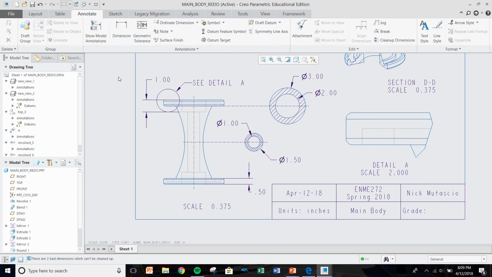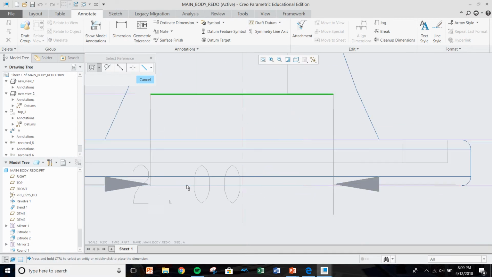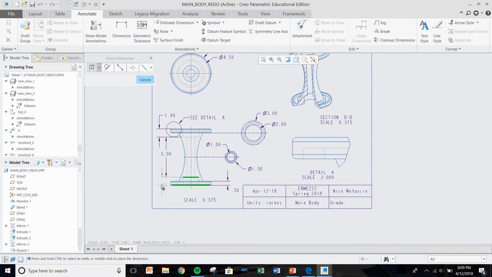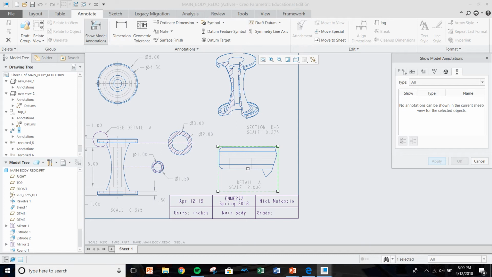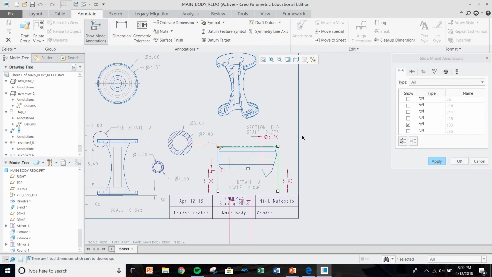Alright, so click dimension, hold down control, you're going to click on this line, and then middle click to drop it. And we're just going to do that one more time from here to this bottom one. And drop it. Alright. Almost done. We just got to do the annotations over here. You want the round. We'll just put in the others.